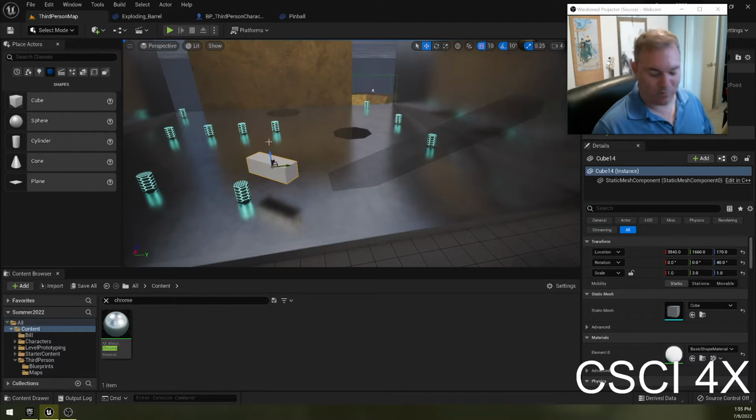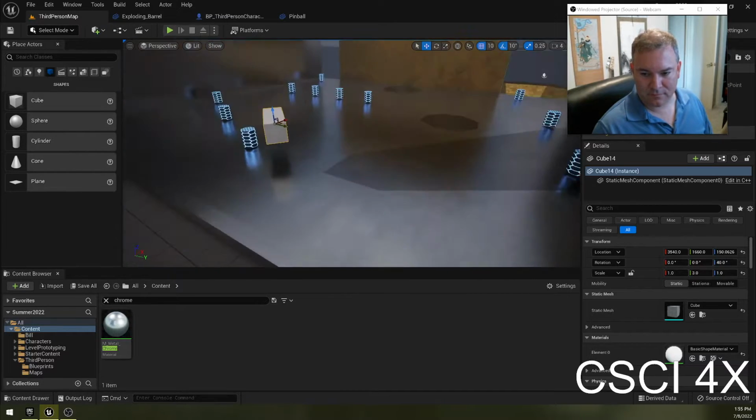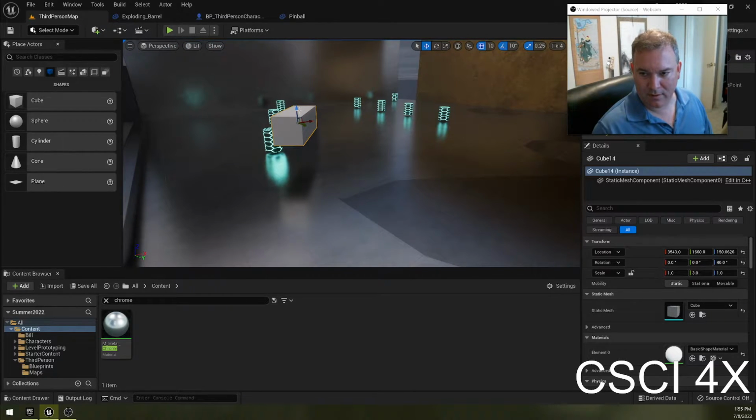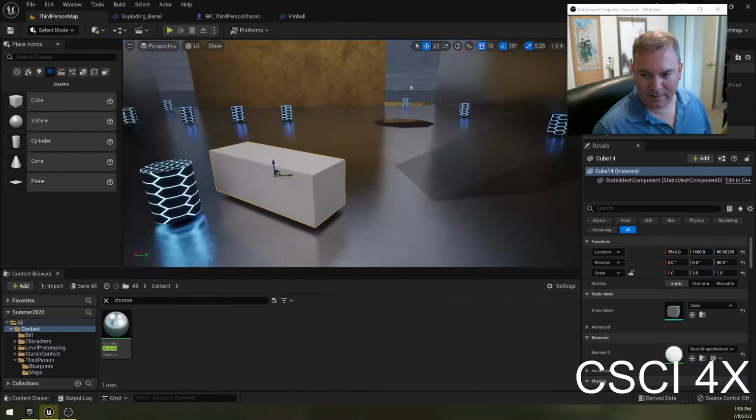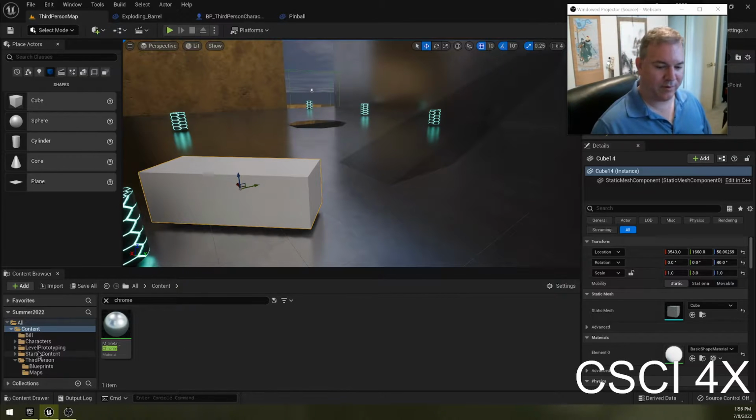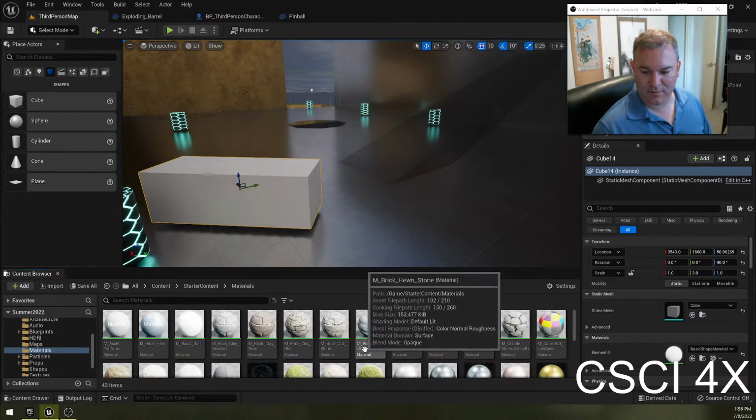Now, like I said, we don't know how to do timelines yet and animations and stuff like that. So I'm just going to hack something together. Ada, what material should I use for my bumper? What do you think? Something that's less flashy. Something less flashy. Okay. Materials.